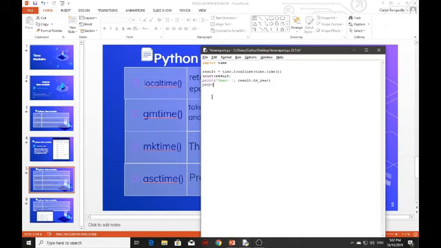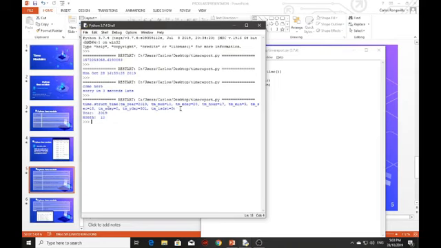Then print another one. We want to get the month. Result, the variable first, then tm_mon for month. So we're expecting to get the struct_time and the year and month. Let's try. As you see, this is the format for the struct_time. We extract 2019 for tm_year, then 10 for the month, October.